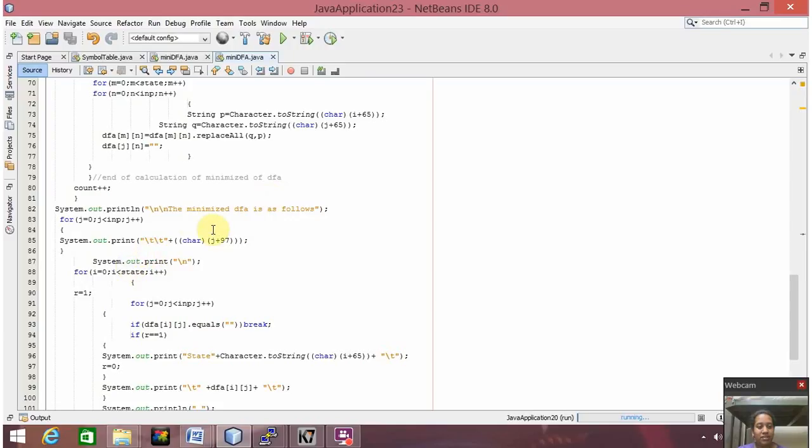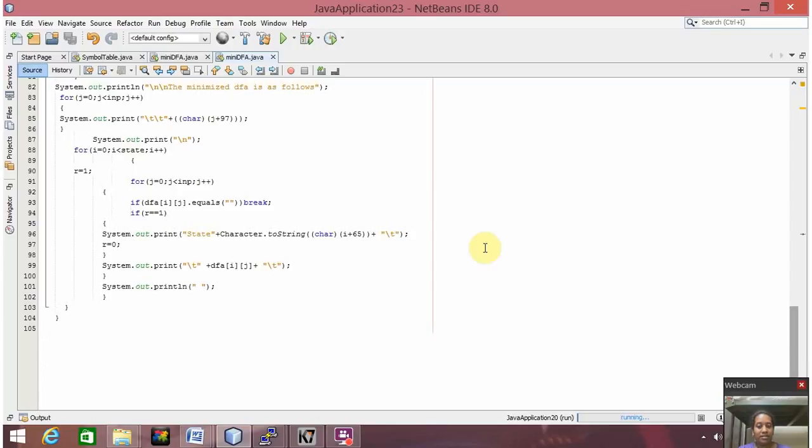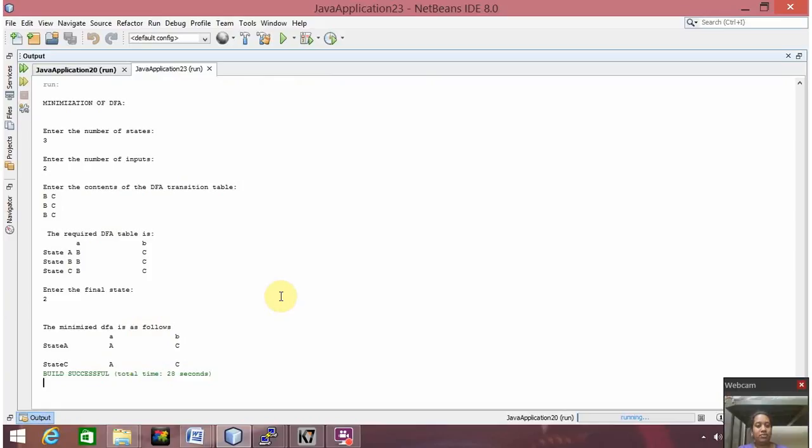So I've given the minimized DFA as follows. If my character is j plus 97, it represents small letters, that is a and b. If it is represented in capital letters, it is given as i plus 65. And this is the output of the program.